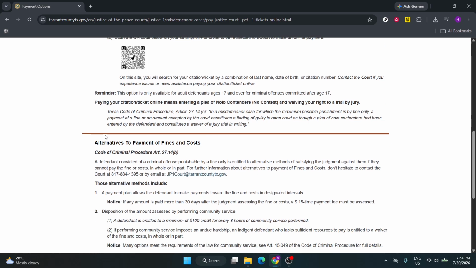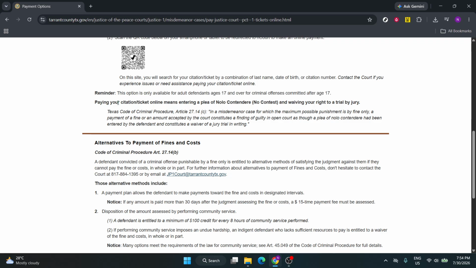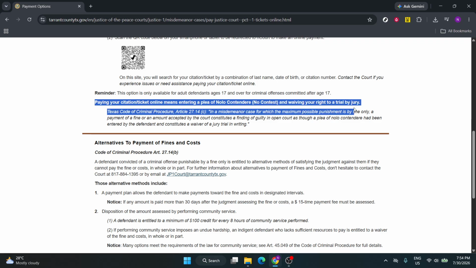Before you submit payment, keep in mind that this option is only available for adult defendants age 17 and older for criminal offenses committed after age 17. Also remember that paying the citation online means you are entering a plea of nolo contendere, or no contest, and waiving your right to a jury trial.